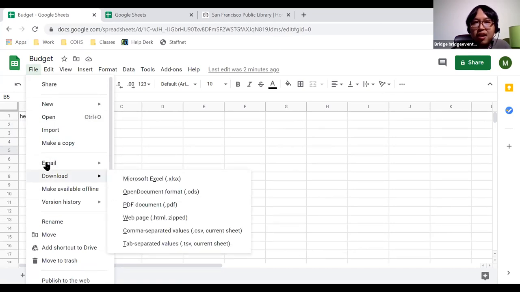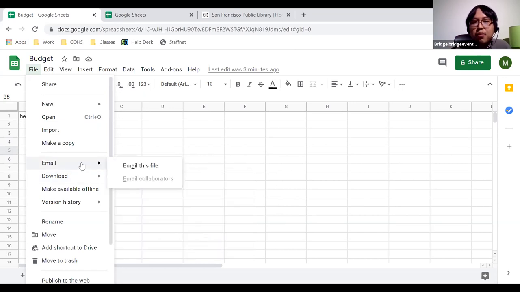If you go to File and go to Download, these are your options for downloading your spreadsheet into various formats. You could download it as a PDF, or as a Microsoft Excel file. Then you could open this file on a Microsoft Excel device or anywhere with Microsoft Excel as well. And if you prefer, you could email this file to someone too.